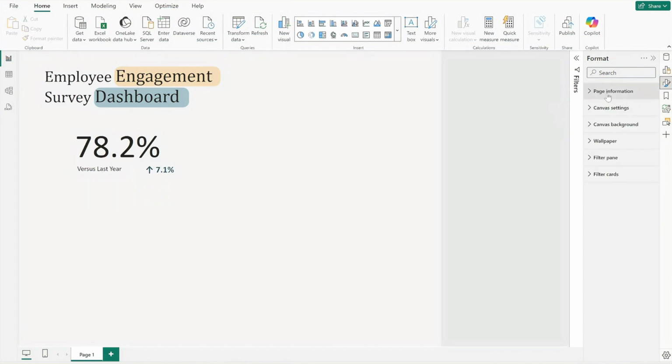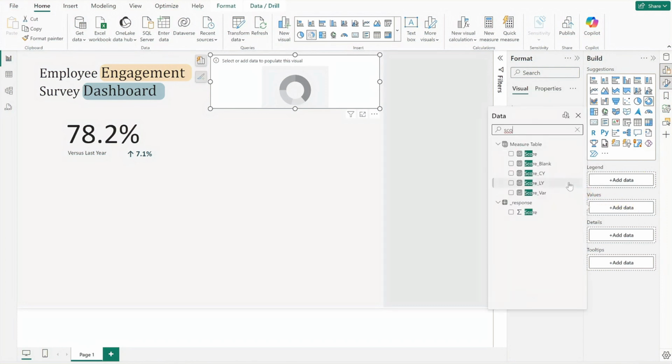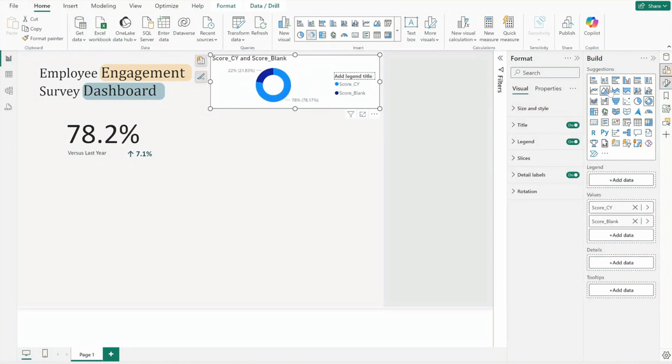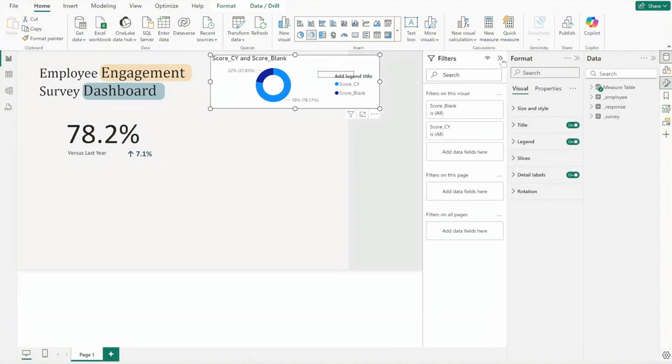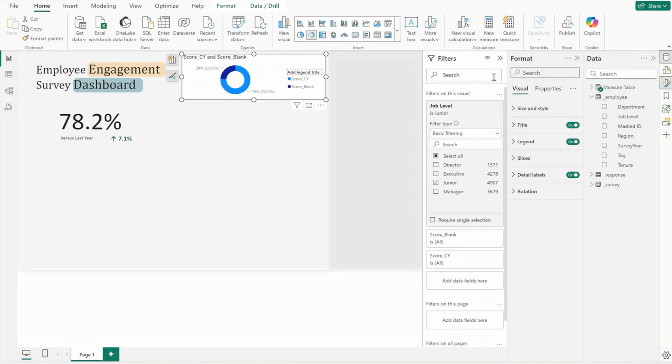Let's move on to the visual beside. Insert the first donut chart and add current year score and blank score to values. Add employee job level to filter for each role. Set the filter for junior role.